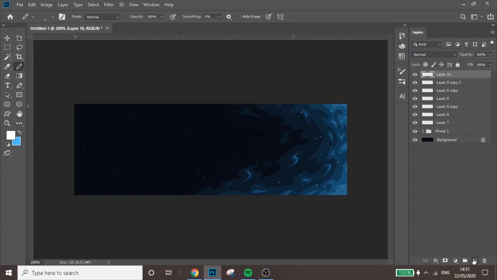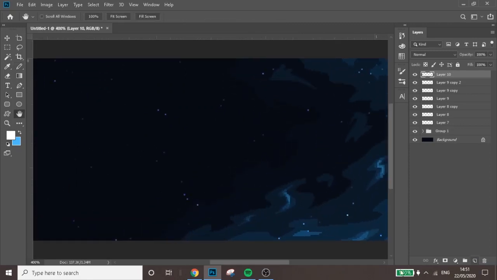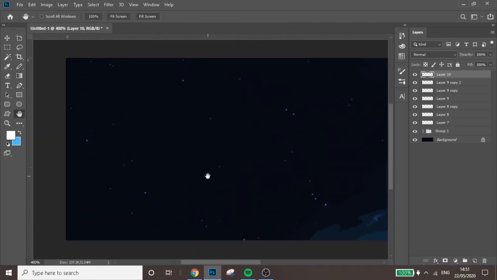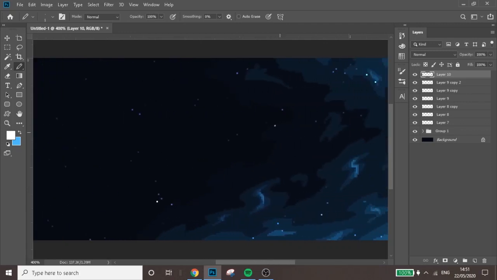Next thing we're going to do is we're going to add a new layer, but these ones are just going to be straight up white stars. So we're just going to press in random places. Have one there, maybe. Have one there. And as you can see, it does look like there's a lot of stars around. It looks really nice.